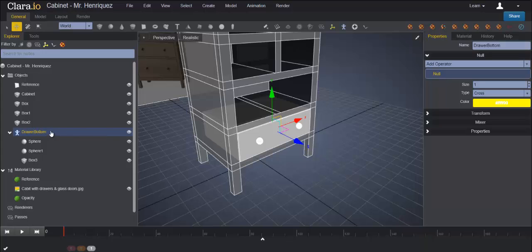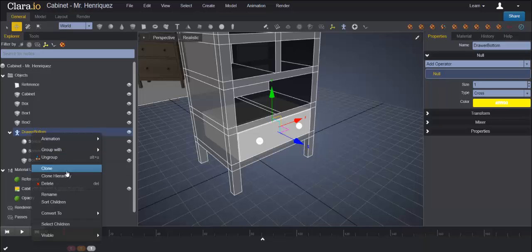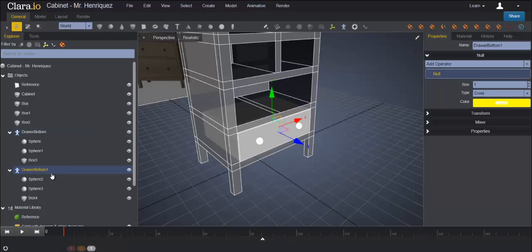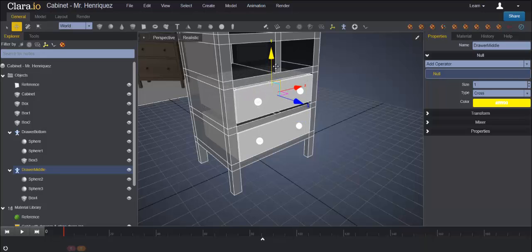Okay, now I'm going to clone it. So I'm going to right click on the group and select clone hierarchy. Make sure you select clone hierarchy. Clone won't work. That will just give you an empty group. So make sure it's clone hierarchy. And there it is, drawer bottom one. So I'll switch the name to drawer middle. And then using the move tool, I can bring it up.